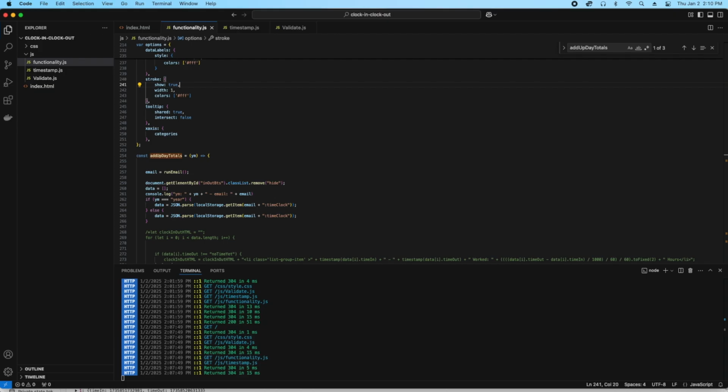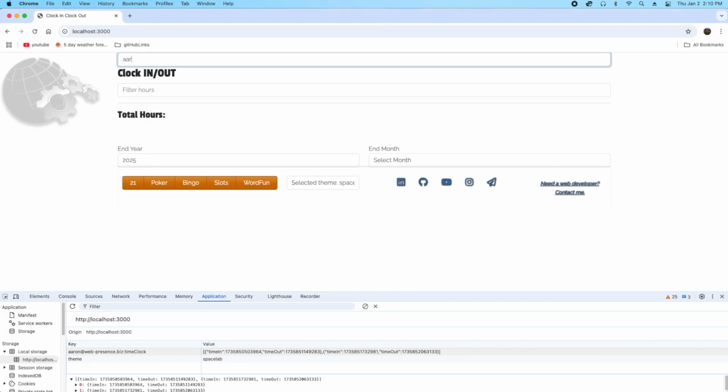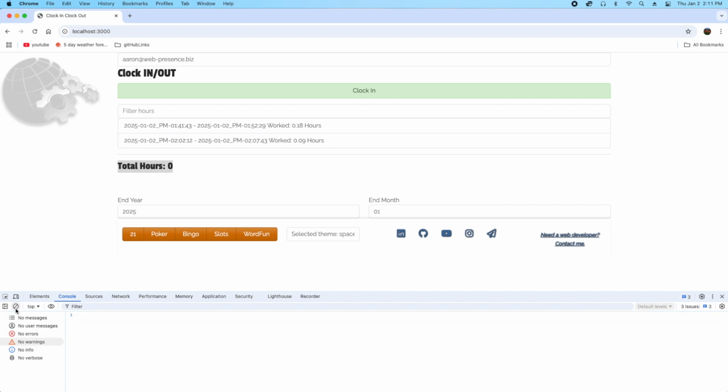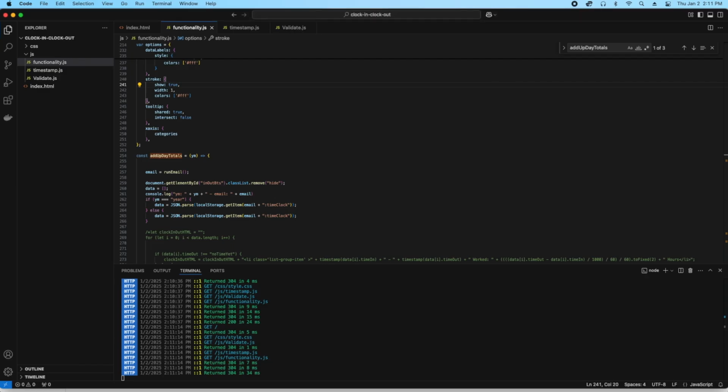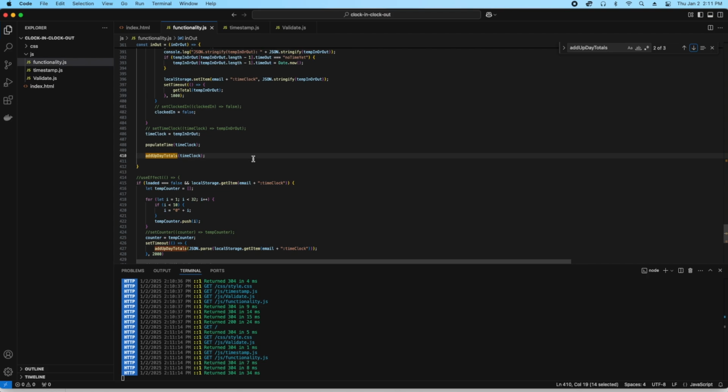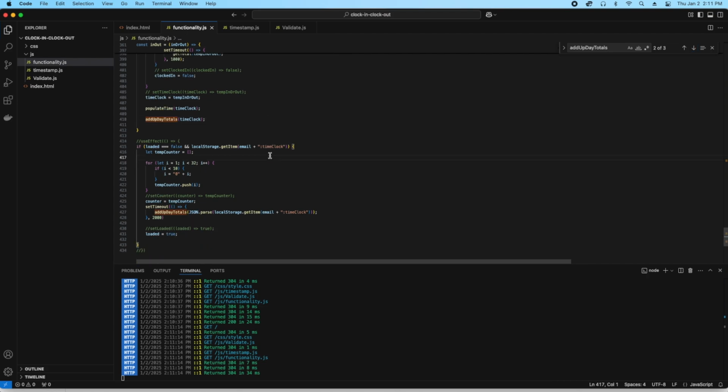So yeah, it's not working here yet. Let's go back. You can see it concatenated, or it has the totals listed in an array, so it does have them at one point.